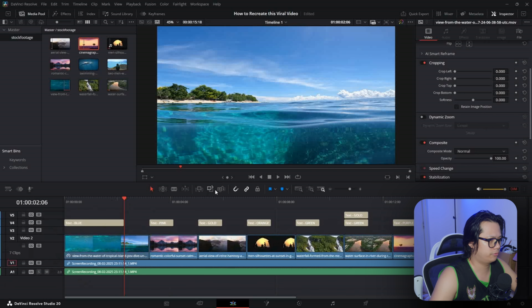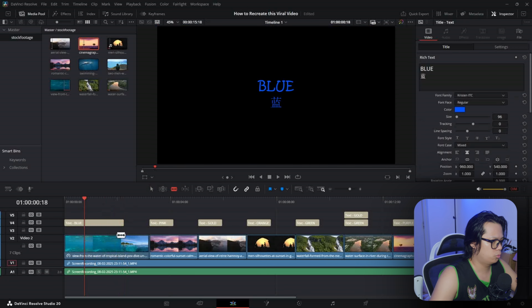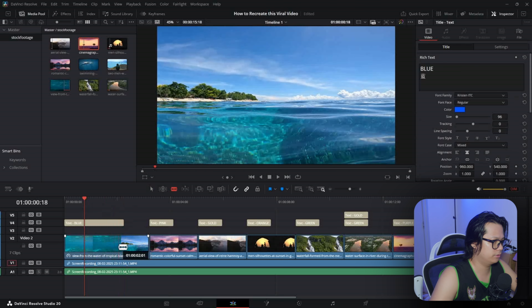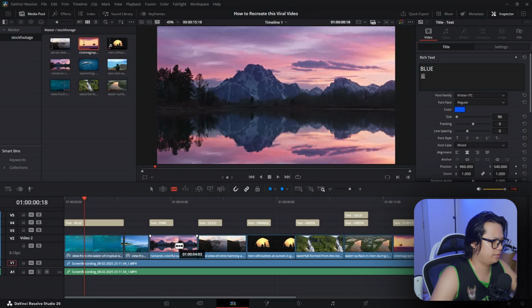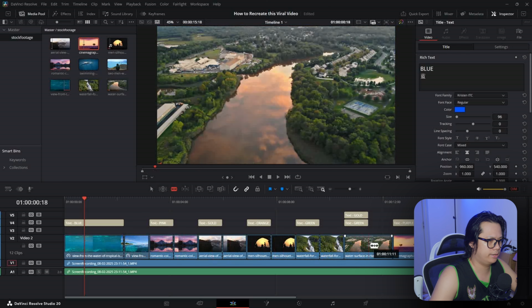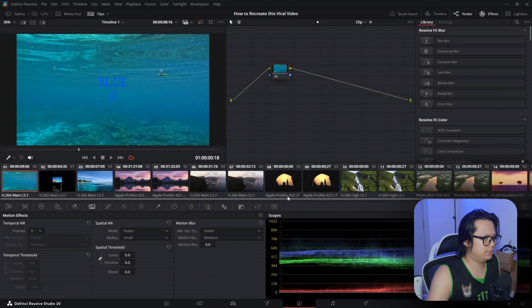Alright guys, so right now we're gonna use our razor tool, and we're gonna cut where our title ends in our footage. We're gonna cut here. So for this footage, we're gonna cut right here. And for this footage, we're gonna cut right here. So on and so forth. Cut right there. Cut. And then for now, we are going to jump into our color page, and then we can see that everything is laid out right here.